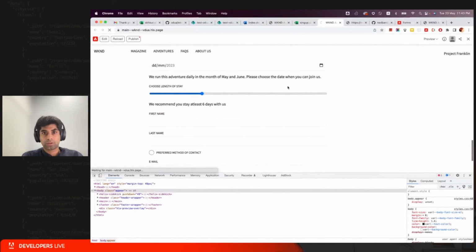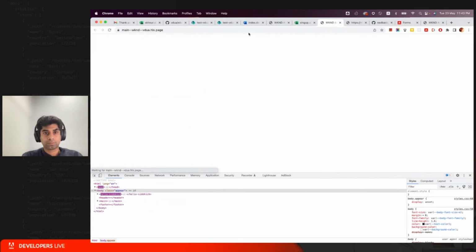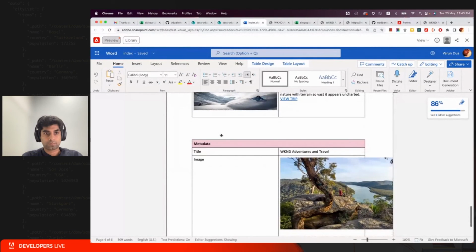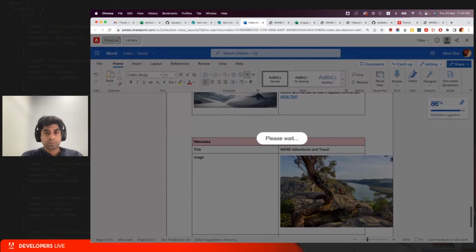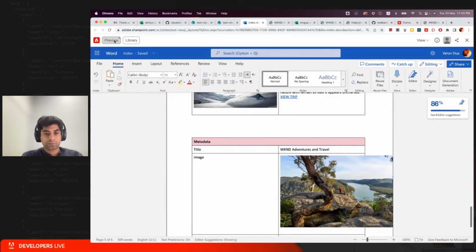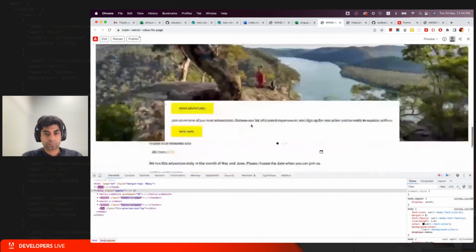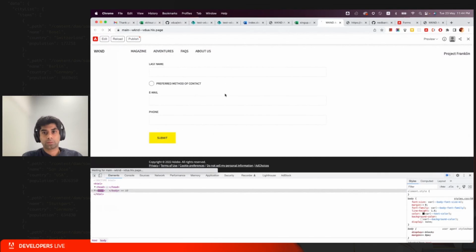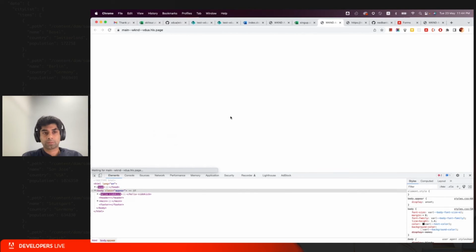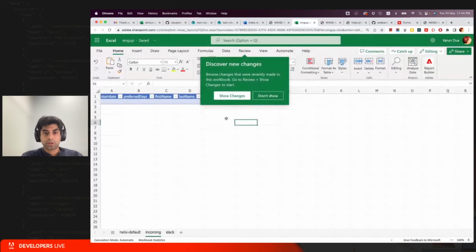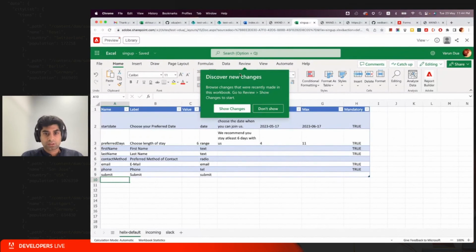Okay. So there is some minor glitch. That's not previewing. It's showing all the old content. Okay. So I'll showcase how this form was created.